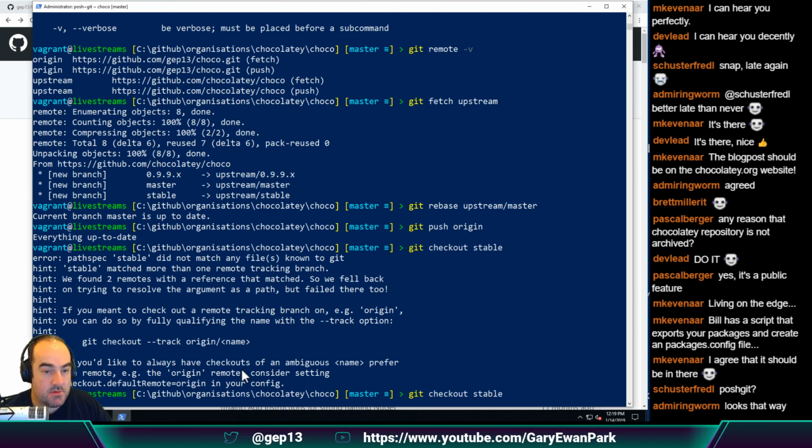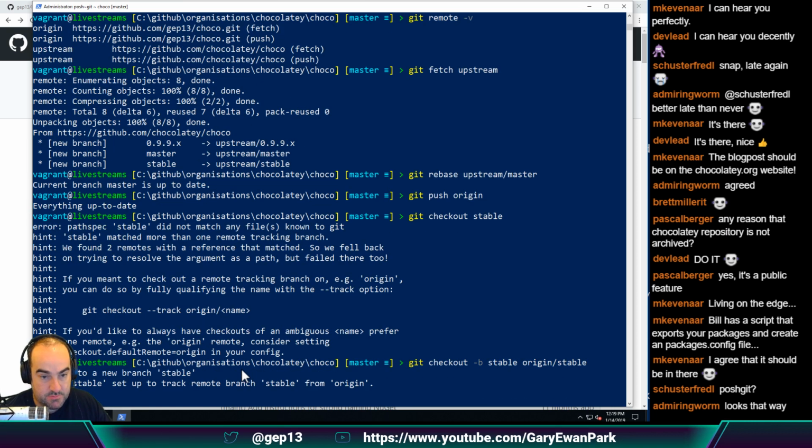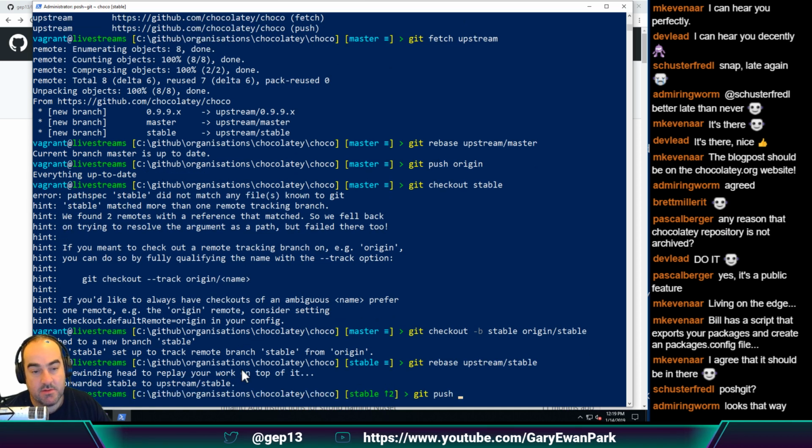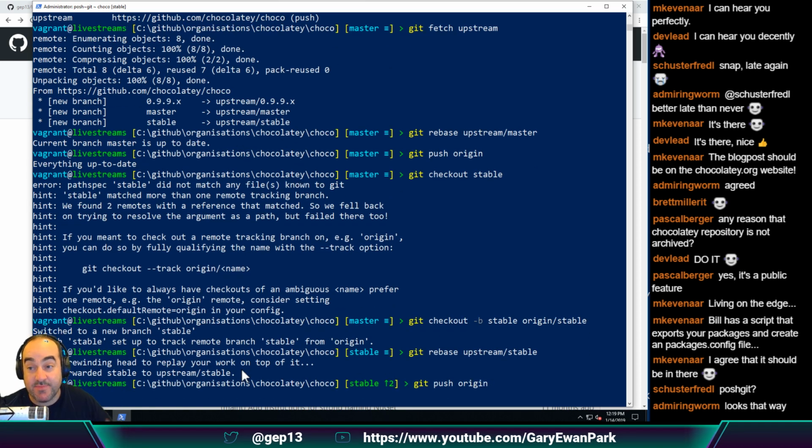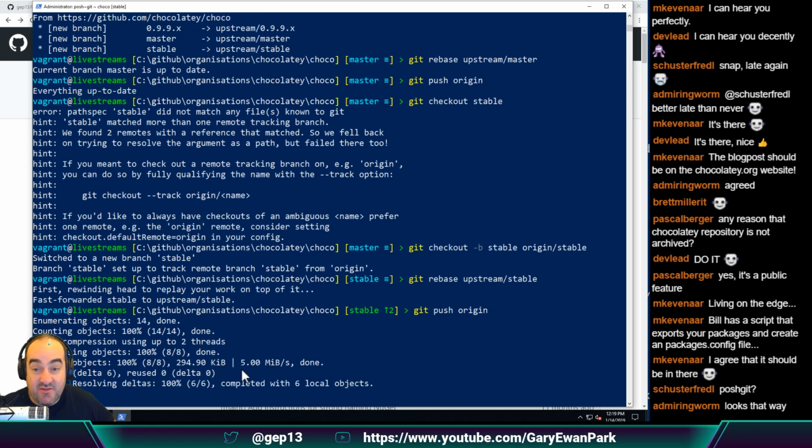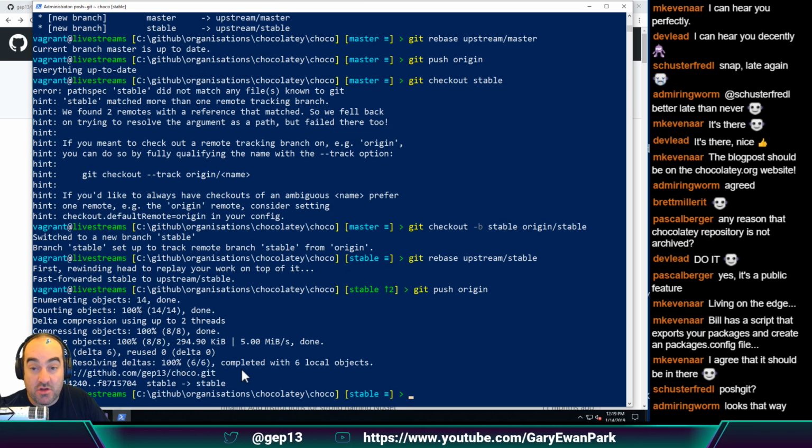Checkout stable, and that's going to be origin stable. There we go, and then I'll just do a git rebase of the upstream stable. There we go, git push origin. Okay, so that's now everything up to date. If you have just done a fresh clone or a fresh fork of the repository, you won't need to do this step. That's just because I already had it.